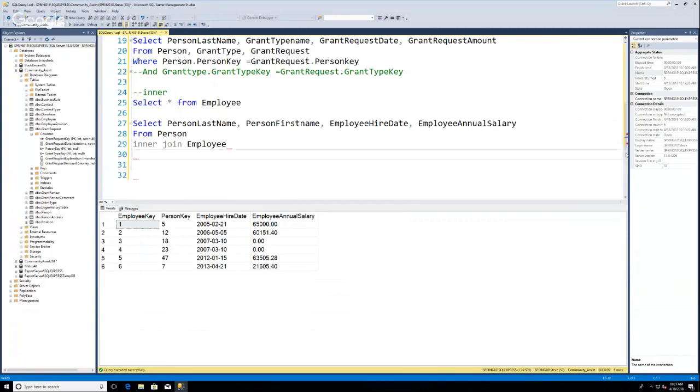And you have to say how they relate. To do that, you use an ON clause, and you say person.person_key, which is the primary key of person, equals employee.person_key, which is the foreign key in employee. You're telling how the tables relate, primary key to foreign key. They actually don't have to be keys, but that's generally how it works.